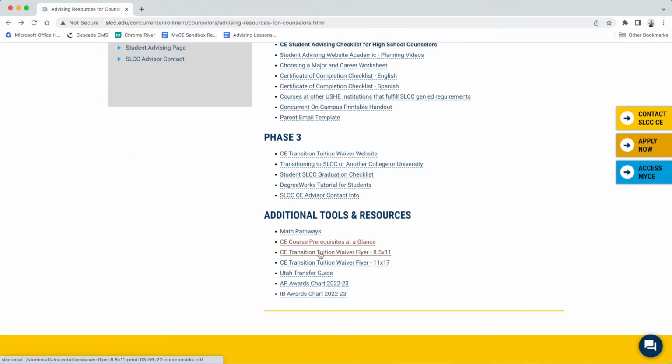The next two items on the list are CE Transition Tuition Waiver flyers, which you can print off and post in your office, or you can hand those out to the students. They have some basic information on the CE Transition Tuition Waiver.